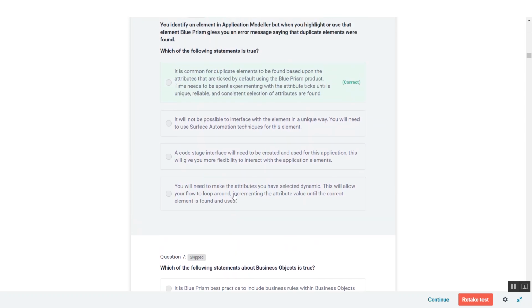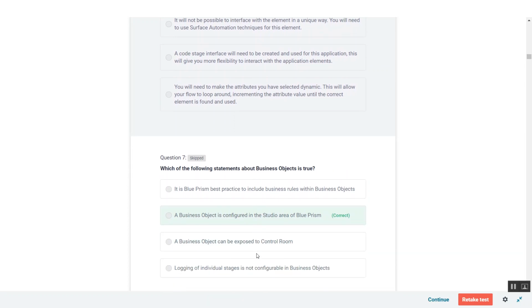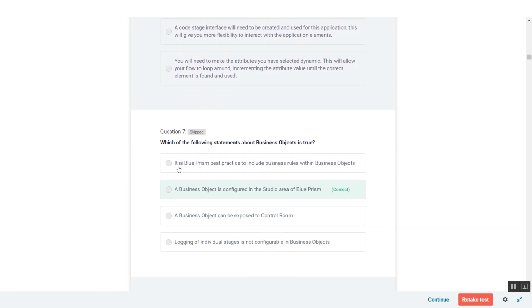Okay, which of the following statements about business objects is true? So we have to see the choices. It is a Blue Prism best practice to include business rules within a business object. Business rules will be included only in the process studios, not in the business objects. A business object is configured in the studio area of Blue Prism. Yeah, this one is the correct answer. Let us check the other choices as well.